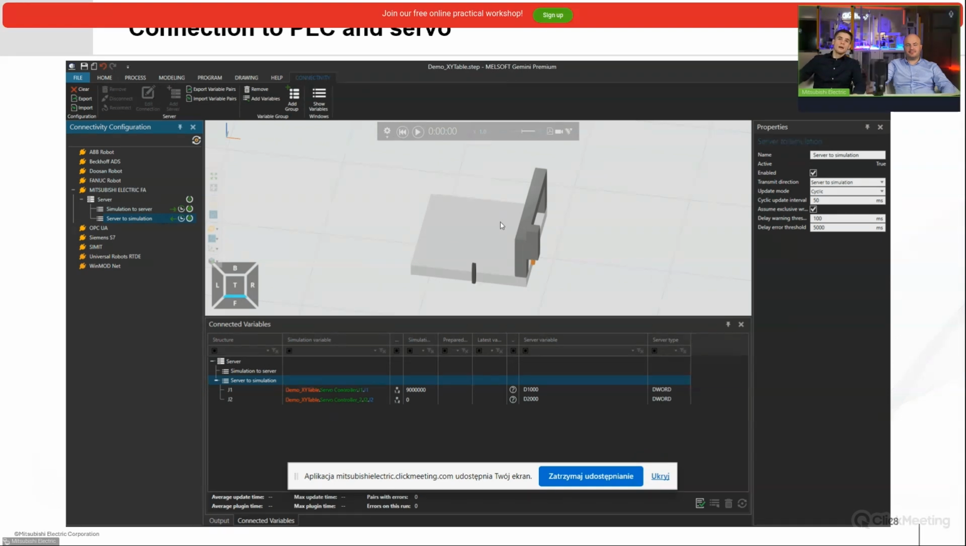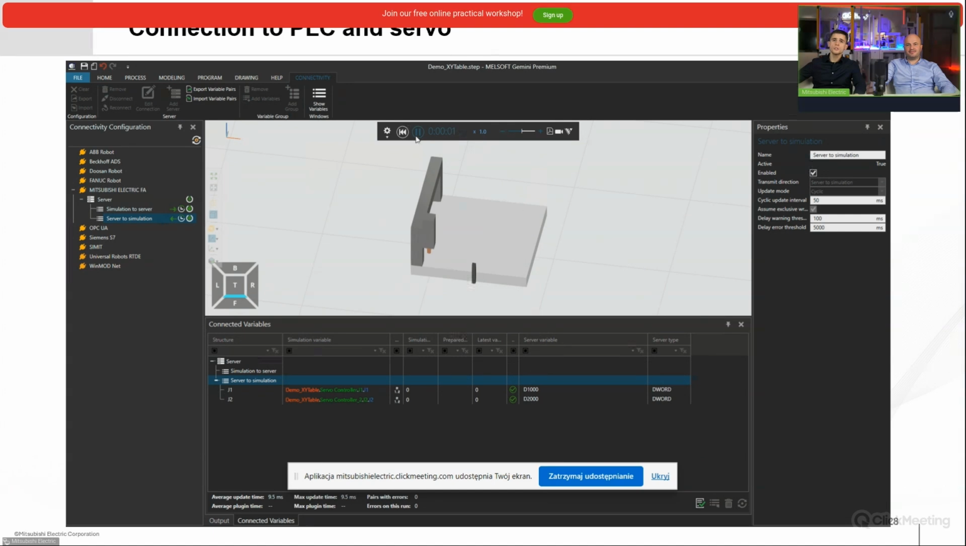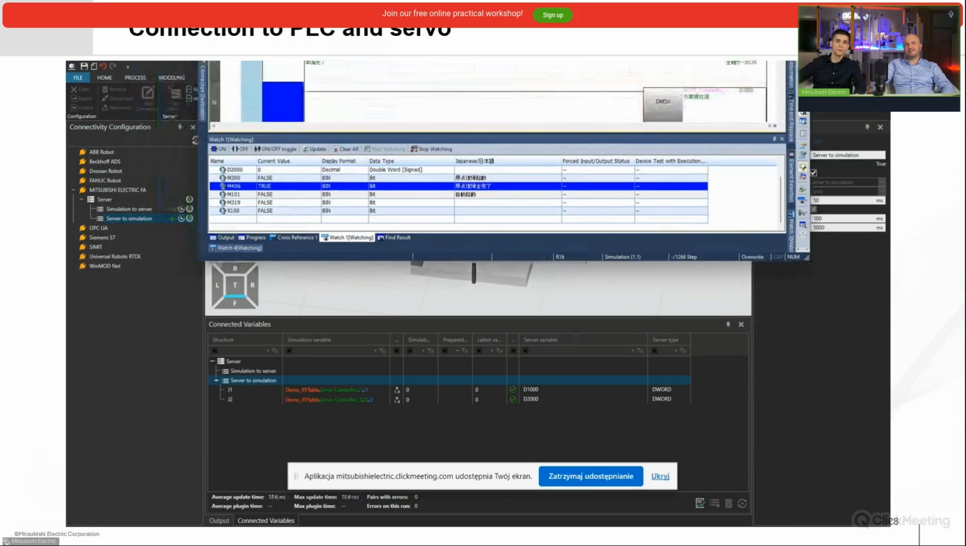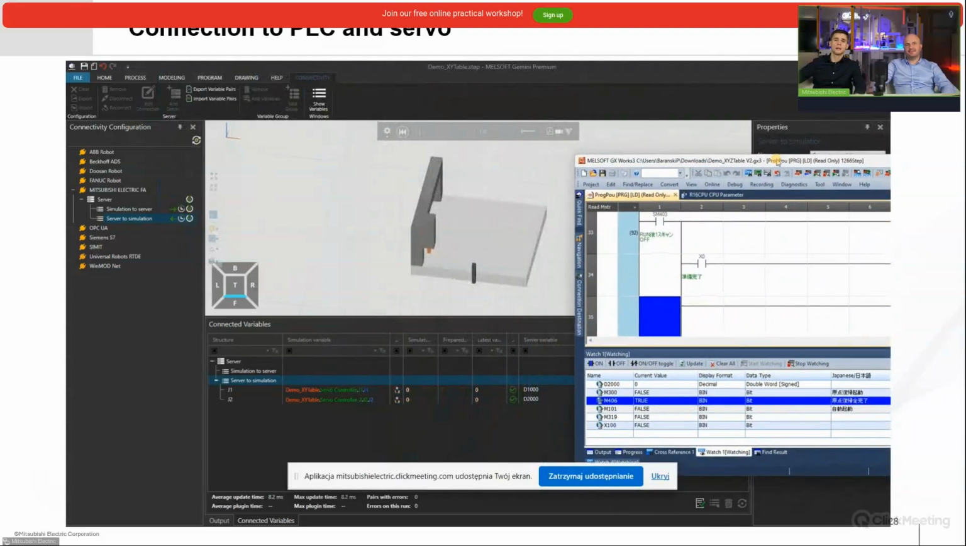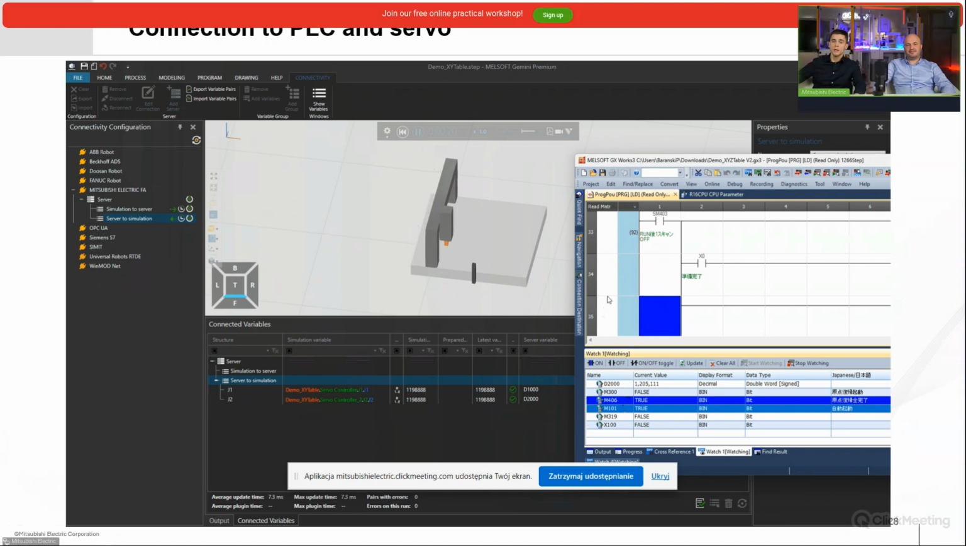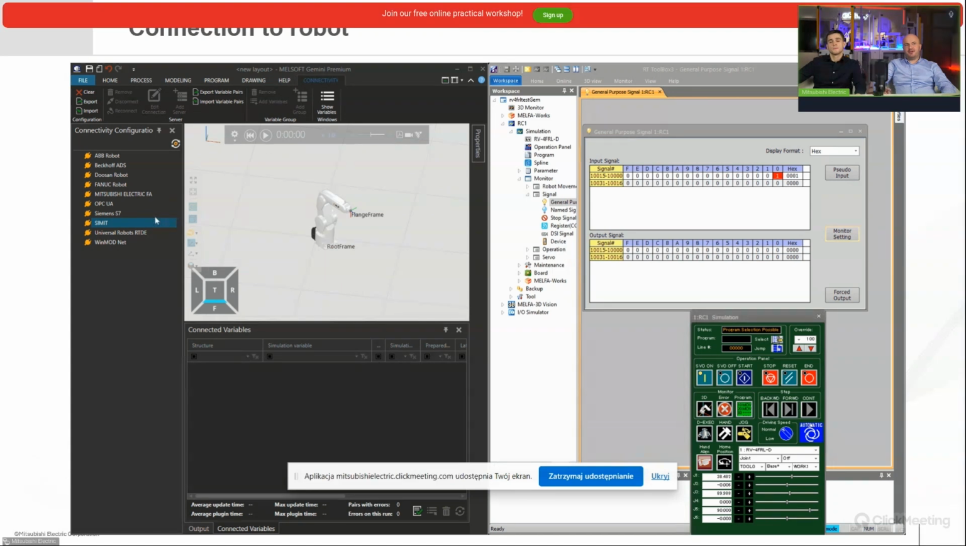And now I can just press play and I will show you our PLC software for a moment. I need to just trigger the motion from our software. Yes, because it's our servo controller. We can connect a servo controller or a simulator to Gemini. And now we can see that this manipulator started to move and that is all we need when it comes to connecting to a PLC.